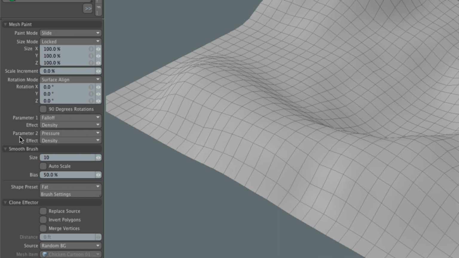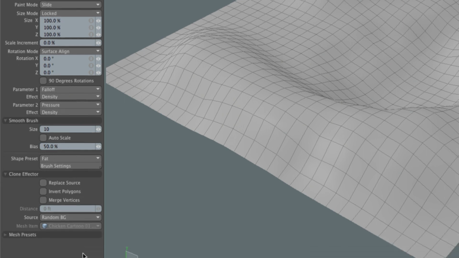Now there are a couple of things in here that we have to adjust. For the source, we don't want some random background layer. We want a very specific mesh, and the cartoon chicken is going to be the specific mesh that we're going to be duplicating inside of the mesh paint system itself. The other thing that we need to change, these are all brush properties, and I'll let you explore some of these on your own.